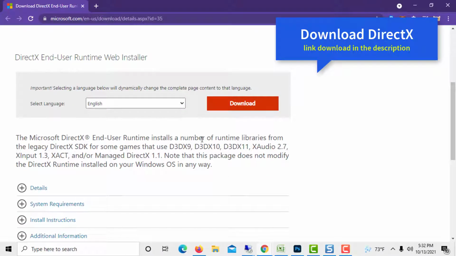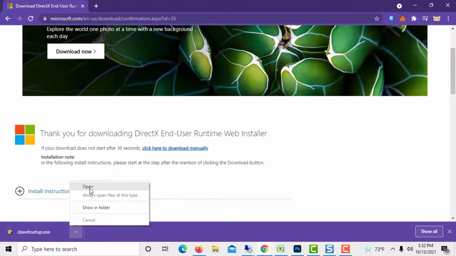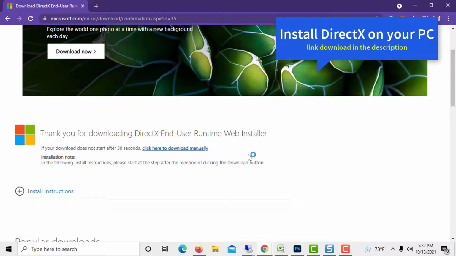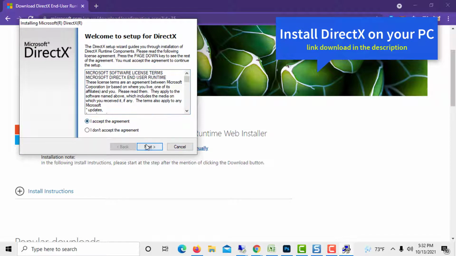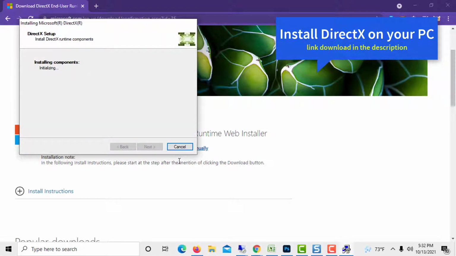Then, head to Microsoft's website in order to download DirectX. There, click the download button to download the installer. Once downloaded, go ahead and run the DirectX installer. After doing that, go ahead and launch Battlefield 2042 to see if the error message appears again.